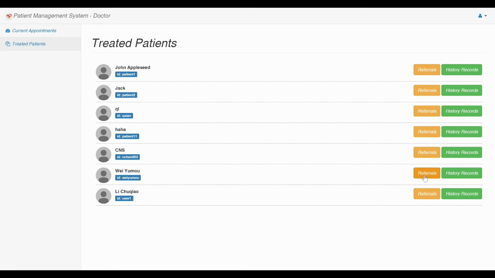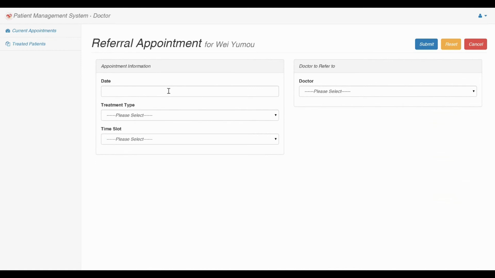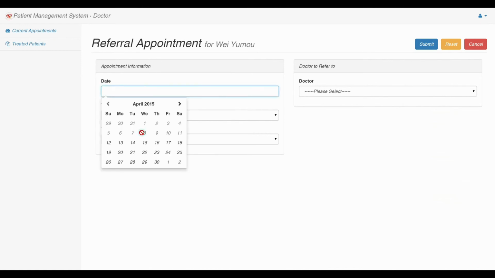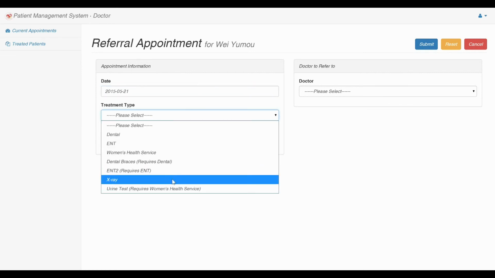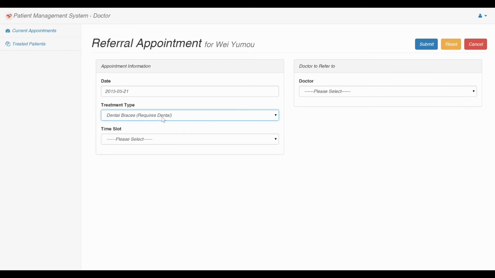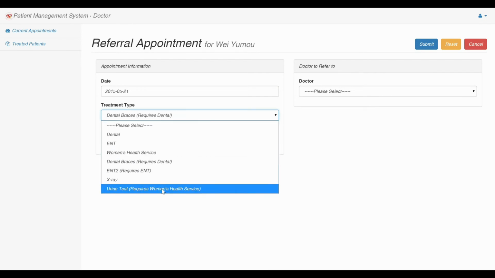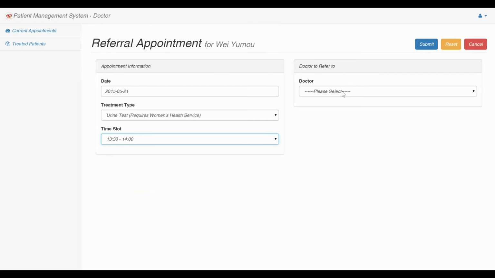Now let's do referral appointments. Let's try to do a referral appointment. We can select a date. We cannot select any date before today, so we have to select another day. So for example, just select this one. Okay, select treatment and select doctor as well.